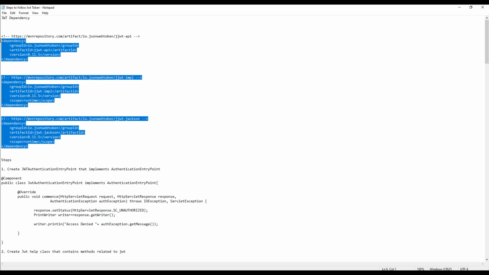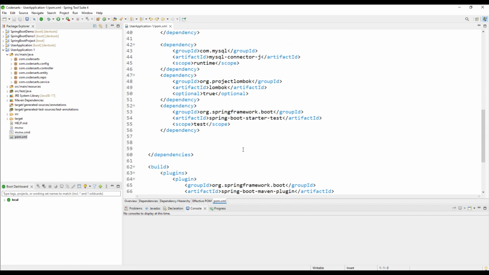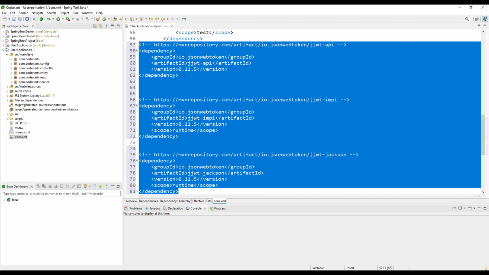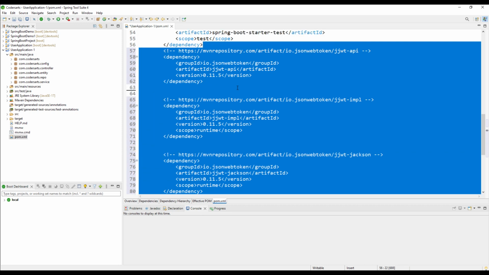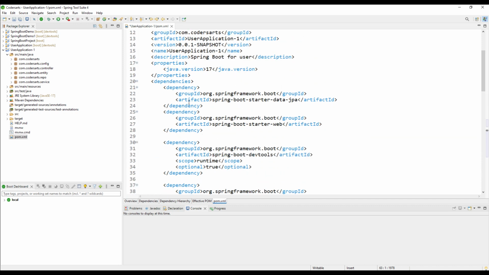So we are going to copy this and paste it in our pom.xml, and I will just press Ctrl+Shift+F to arrange this. I will select that and apply it, so it will arrange according to our earlier format. So it will save that.